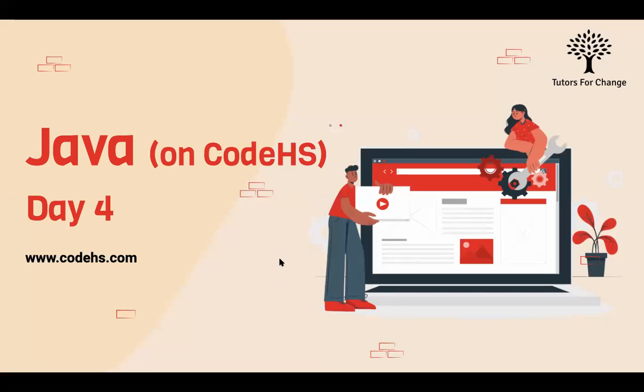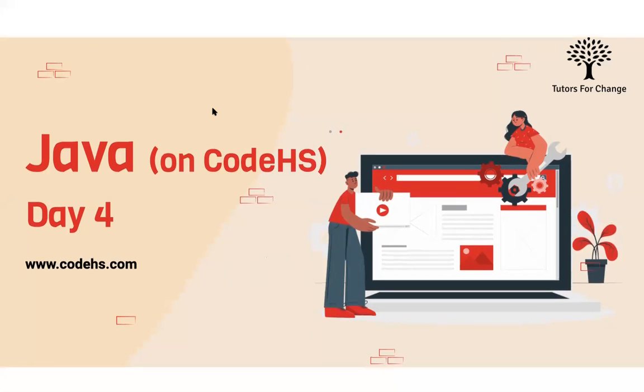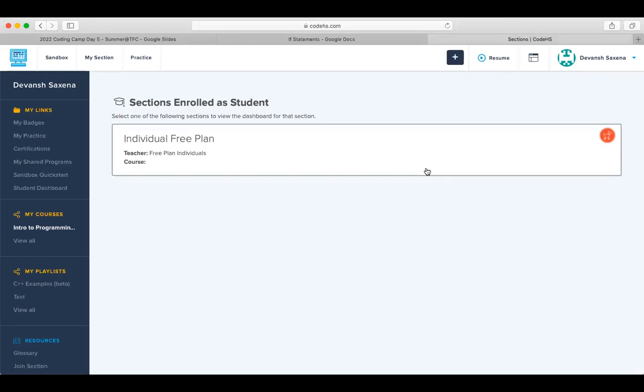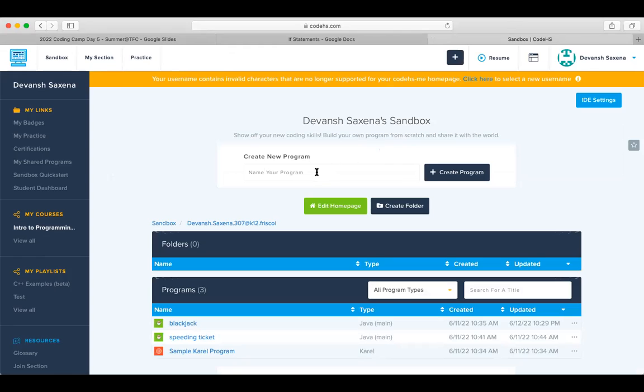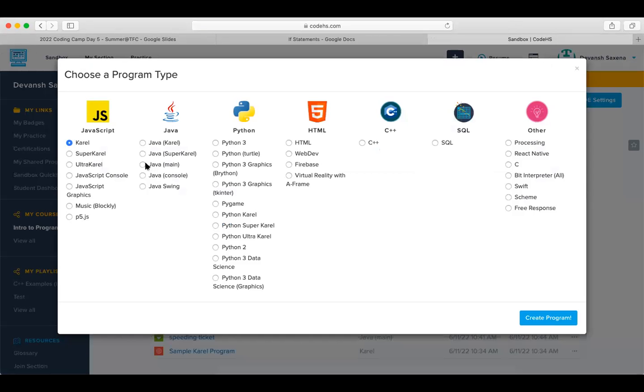So once again, please go to www.codehs.com if you want to follow along with me. And let's get started. It'll probably bring you to this screen. We know this screen pretty well by now. We'll go to Sandbox, and then we'll name our program. Since our final project is going to be called Blackjack, we'll just name it Blackjack. Program, Java main, and create program.